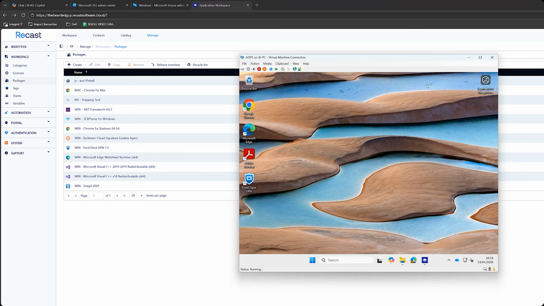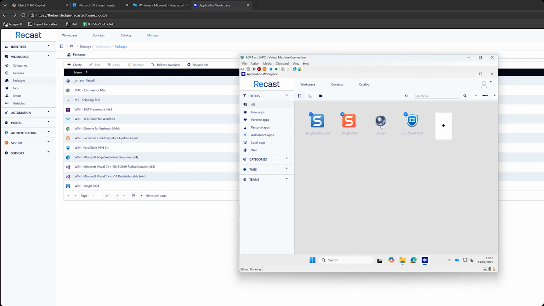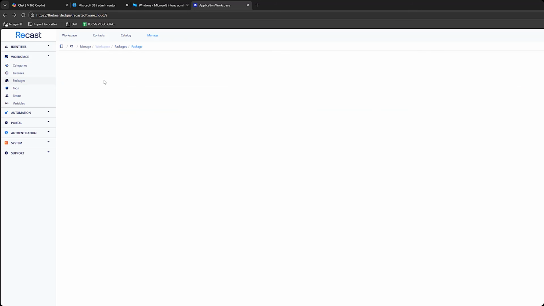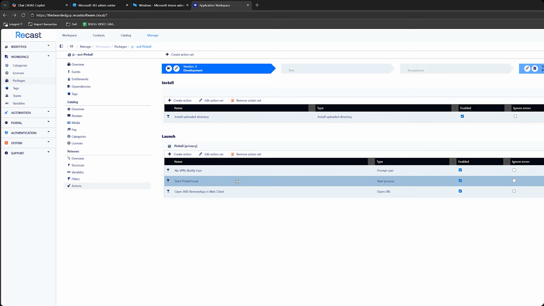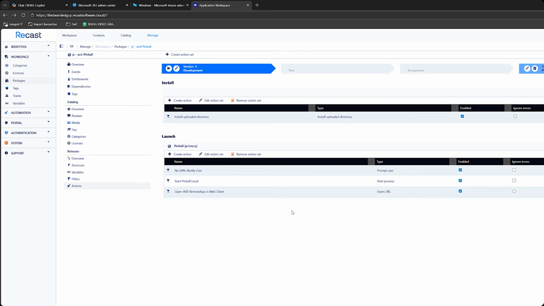The smart icon knows what conditions need to be met before it launches. So if you're not on the VPN, it'll tell you before you waste anyone's time. Let me show you how that works. So in Charles's workspace here, he's got pinball. If I go into pinball in the back end here, we can see there's actions. And we've got some launch actions. So it says here, if there's no VPN, prompt the user, notify them. If there is a VPN or they connect to the LAN, start pinball locally. And then we've got another option that I'm going to talk about in a moment.